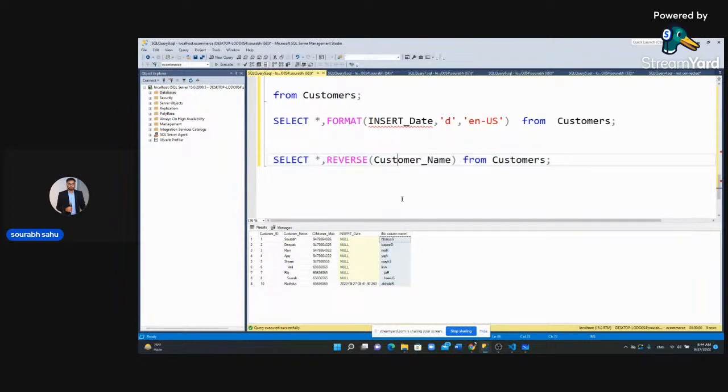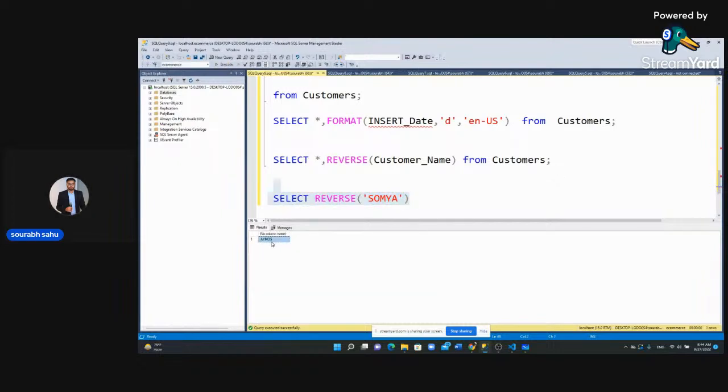So you can run it over the column. If you just want it on a particular string, that you can also do. So if I want to reverse Soumya, I can simply write it like this also. This will give me the reverse of my name. So you can apply it over a column or over a string. Both are possible.